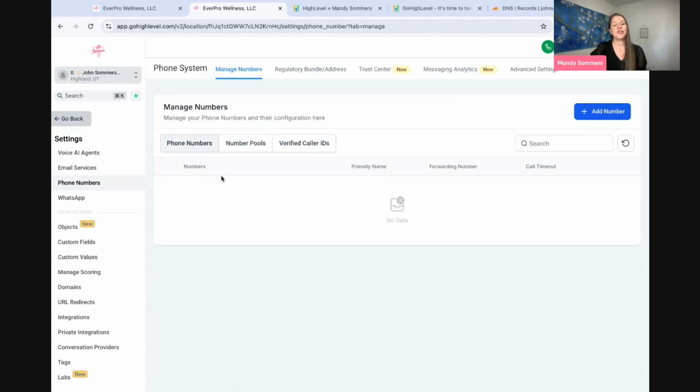Now, the last thing to do in this section is to make sure that you've got your number added, your phone number. And this is actually a video in and of itself that we need to do all on its own. And so I just want you to check the cards and you can grab access to that here because you want to make sure and get your A2P done as well with this. Now that you've done all of that, your HighLevel system is basically set up and ready to get rolling.